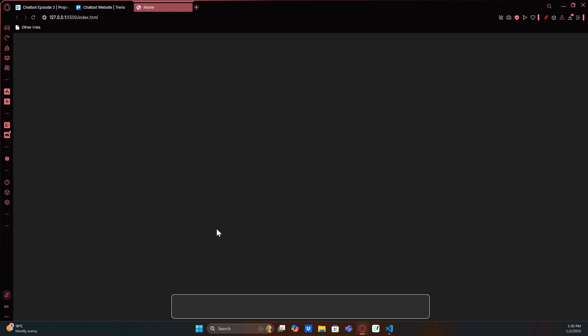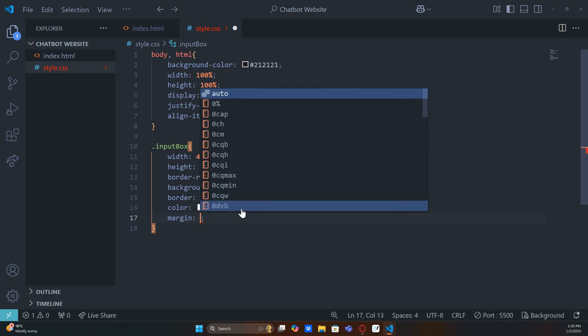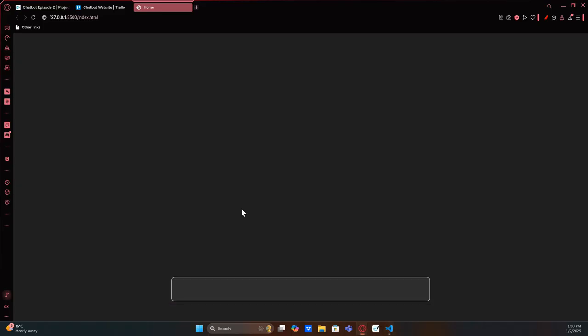So one final style edit that I want to do is the text box right now is touching the very bottom of the screen, and I want to move it a little bit higher. So what I can do is use margin, and I'll say 3%. And what this does is make it so on all sides it has a 3% gap. So this looks pretty good now.